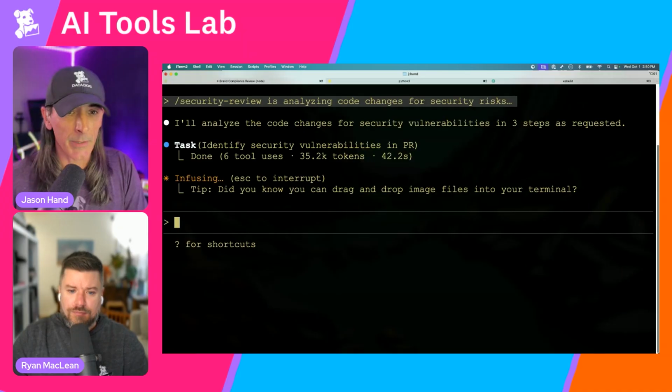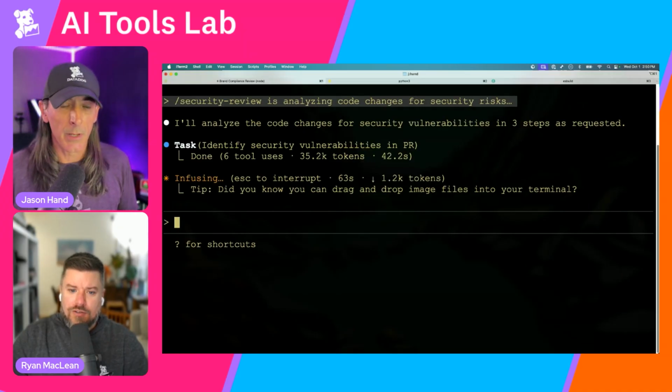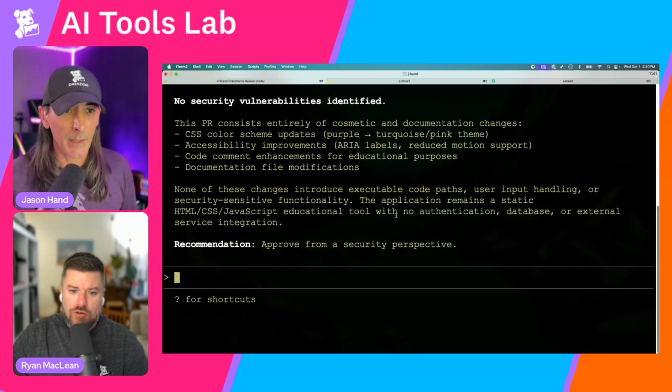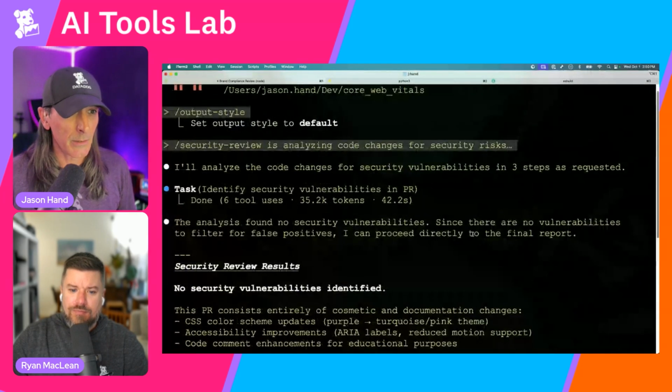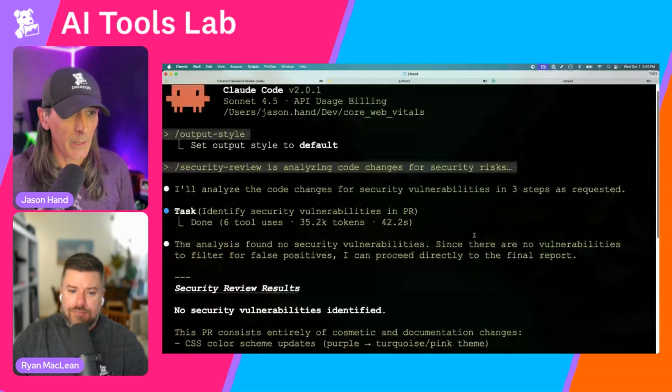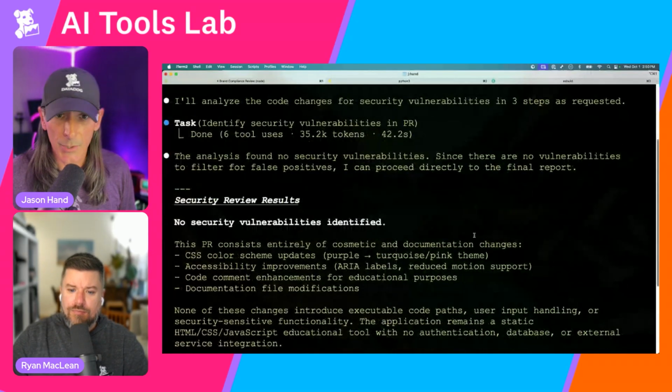So I don't know if we'll be able to dive into what those tools are, but now it's showing 6 tools and a little over 35K tokens that were used. All right, so it's finished its analysis here. Let me scroll back up here, and it says it's found no security vulnerabilities.